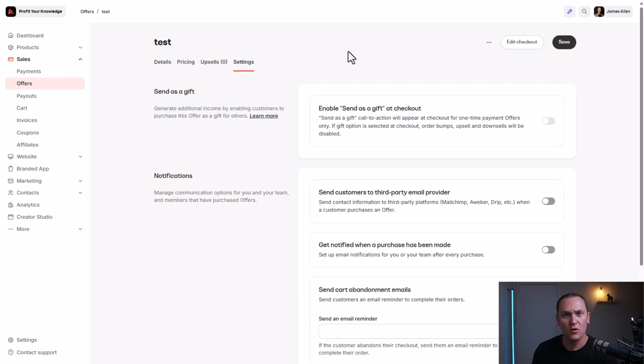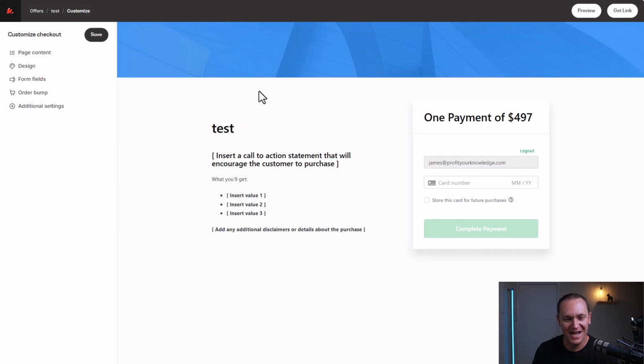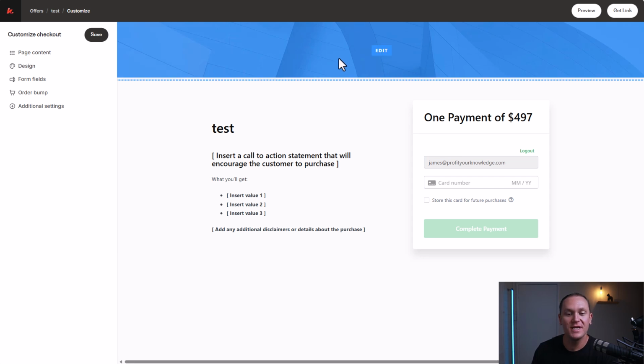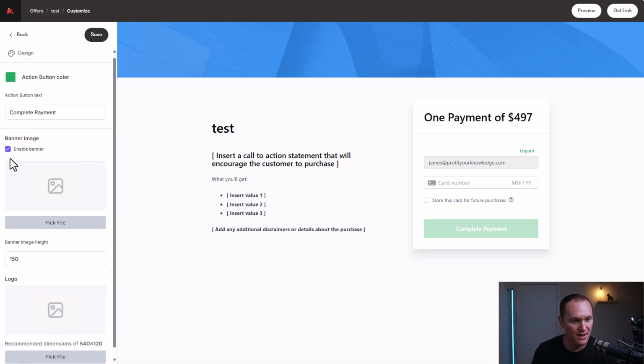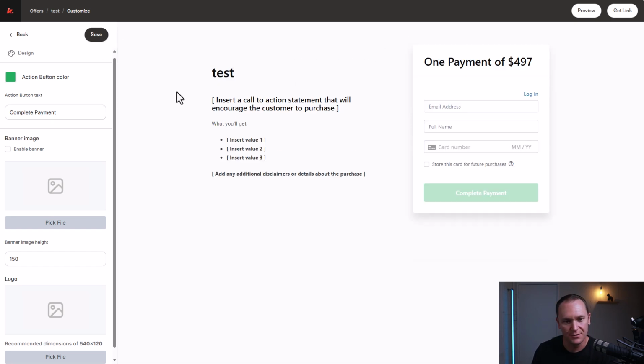All right. You overwhelmed yet? Because now we got one more step, and that is to adjust what the actual checkout page looks like. So first thing I always do is I just get rid of the banner right up here. And we have to hit save each time. I just don't like it. I don't think it looks that good.